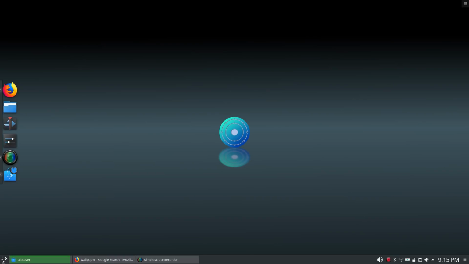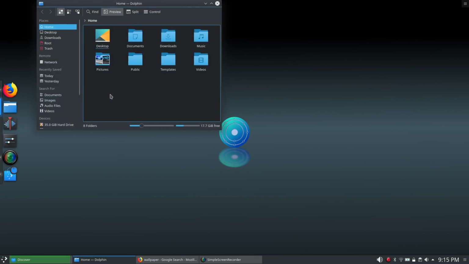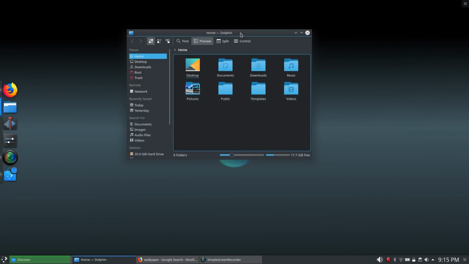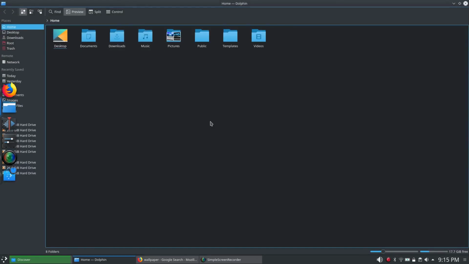I suppose you could just use this desktop and not worry about all those tweaks and just do the tweaks that you want. But I just find it hard to sometimes find where all the tweaks are. So that's your Dolphin File Manager.